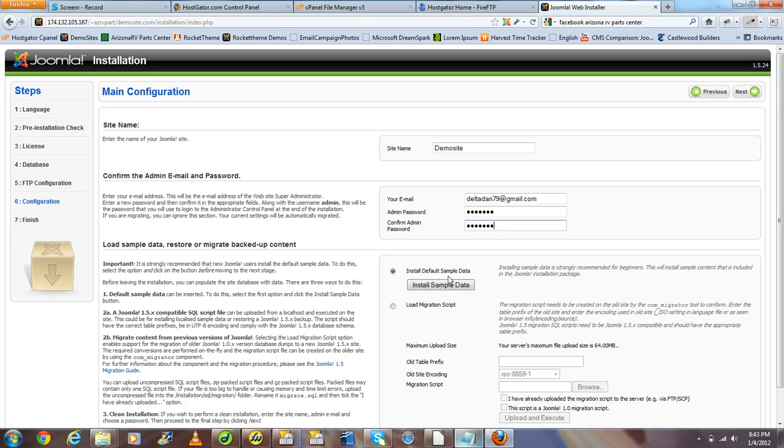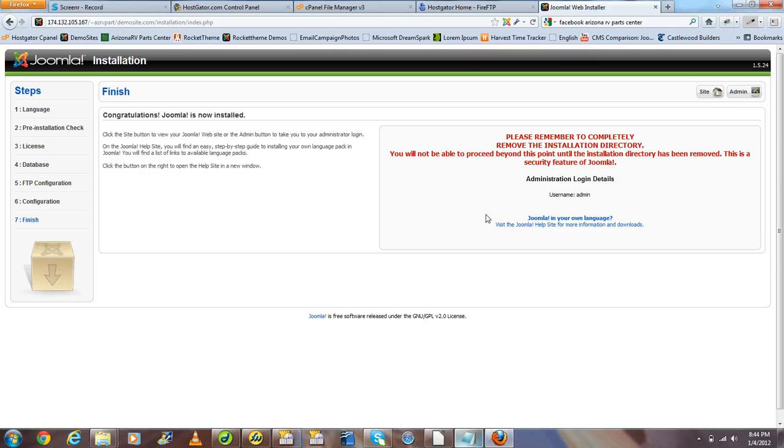Then under install sample data, we want to click yes, install sample data, which will basically be your Rocket Launcher package if that's what you're using. And then once we've completed this step, we hit next.